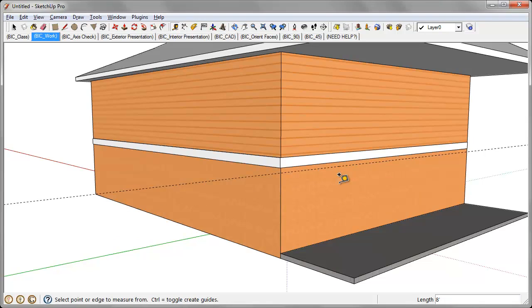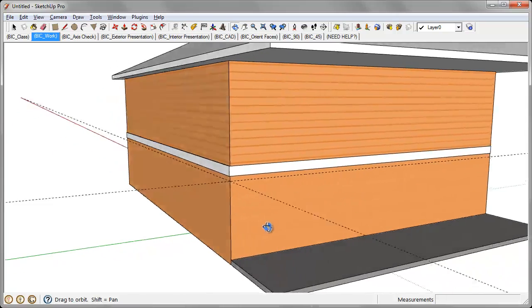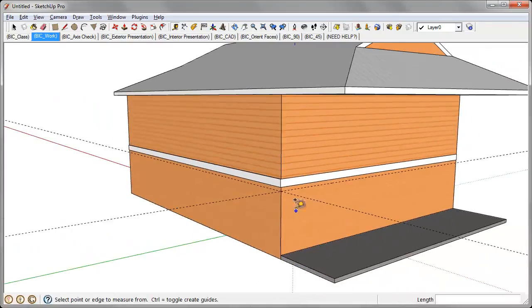Then we can add a guideline over here. I'll click once to start, and instead of typing in I think it's 8'6", we can actually just snap to the intersection at the corner. So we can start adding these guidelines. The nice thing about guidelines is that you can just delete them all at once.